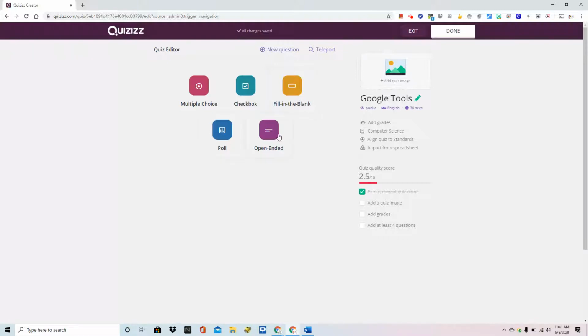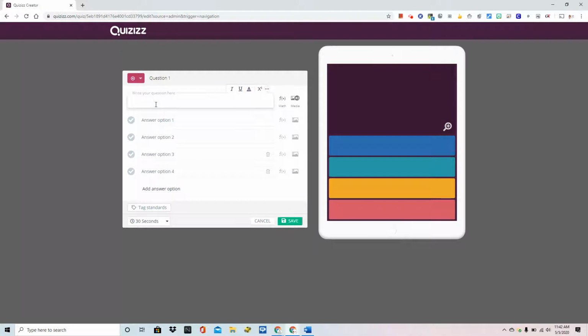Poll and open-ended are both great types of questions that are always marked as correct. Poll, of course, can give you instant data, and open-ended allows for some of those higher order thinking questions. I'm going to start by showing you a multiple choice question. So type your question here.